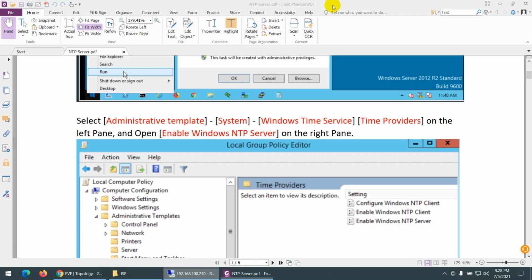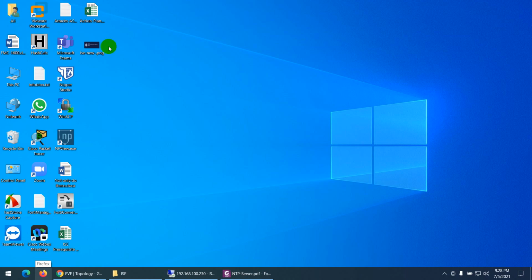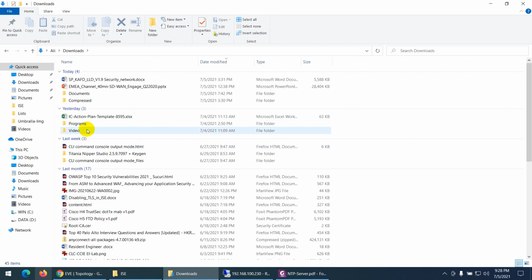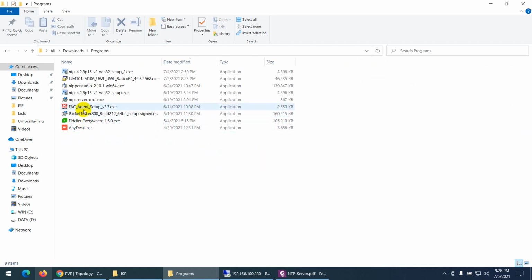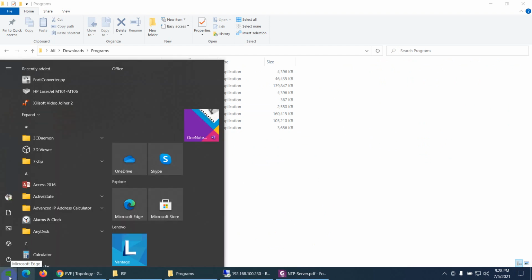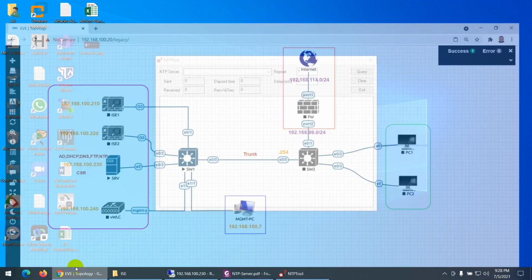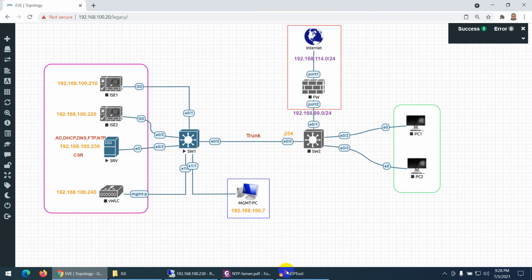You can use a tool. I already downloaded a small tool to check whether the NTP is okay or not before using them in your lab. So there is a small tool which is the NTP Server tool. So let me go to NTP tool, this one, and type the IP address.